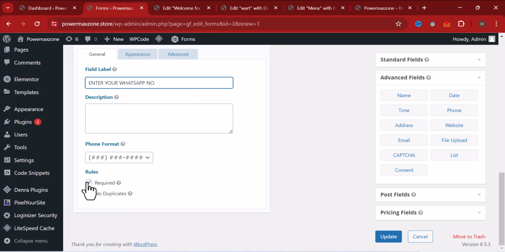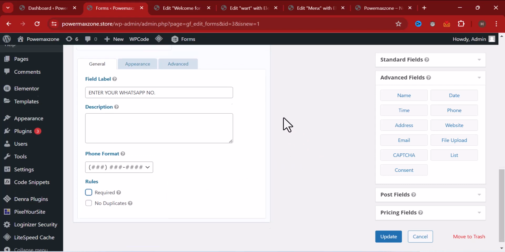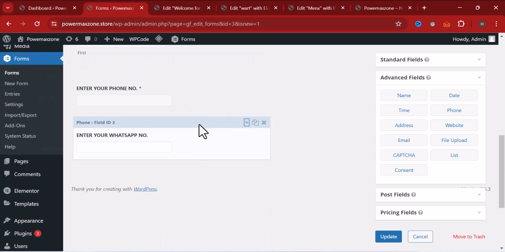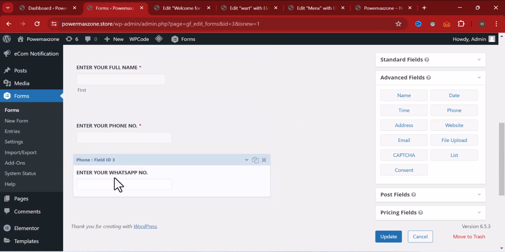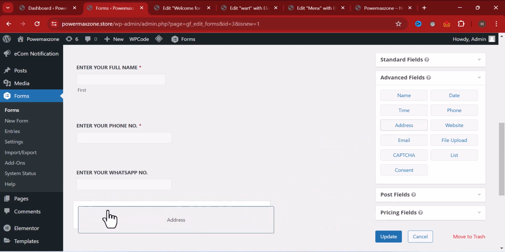But this one is not a must. You can untick these fields. Now we have connected the customer's name, customer's phone number, and the customer's WhatsApp number. The next thing is for you to ask for the customer's address. You can drag the address below this WhatsApp.